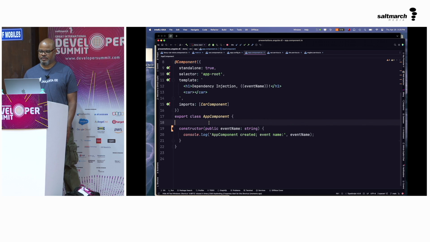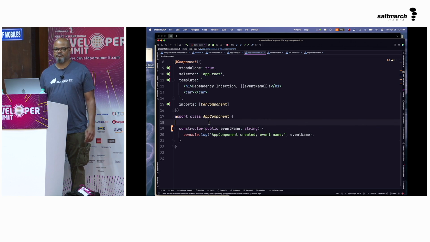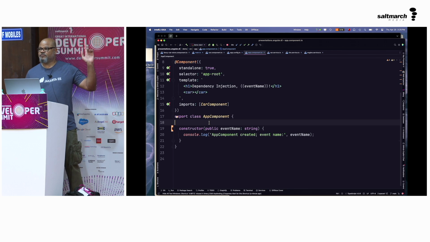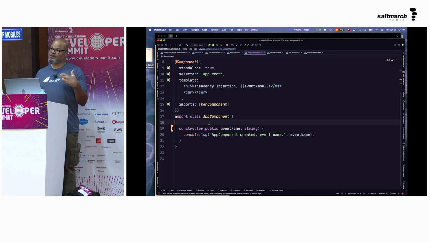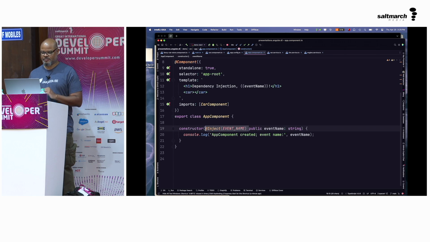Like, why wouldn't this work? Anyone? So the reason is because string is pretty arbitrary, right? And that's why we need an actual type. So this basically tells Angular that this is the actual type that we need.